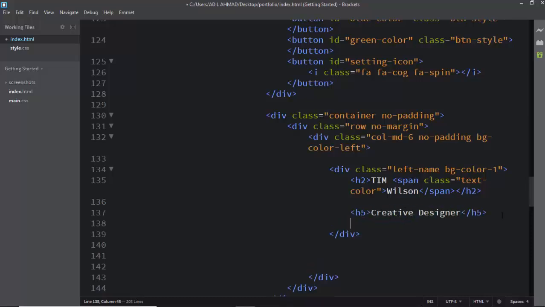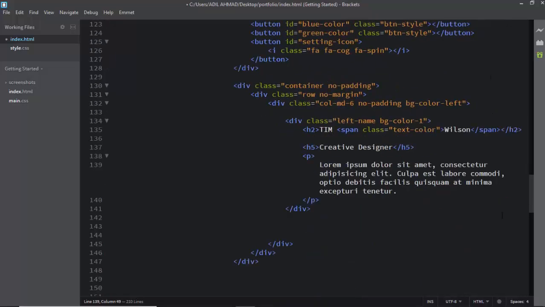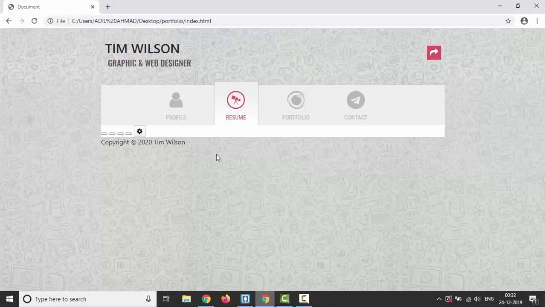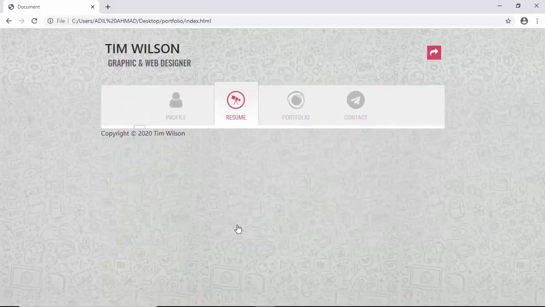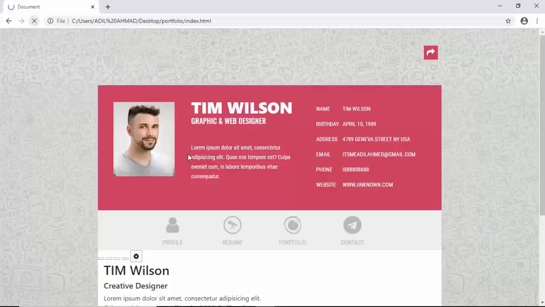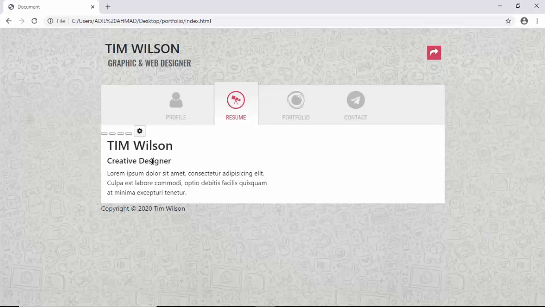Okay, after this we need the para tag. It will be having some dummy text. So here I'm mentioning 20. Okay, if I decrease the font size, we'll see. Friends, as you can see, till now we are not getting anything. I am just refreshing it. Yep, we are getting the name, designation, and the para text.